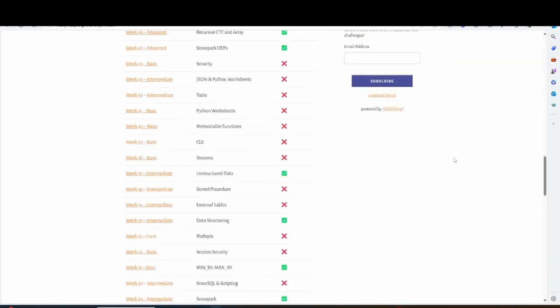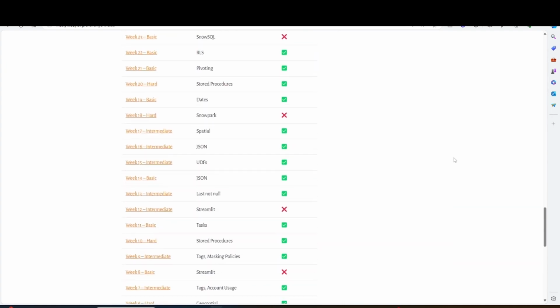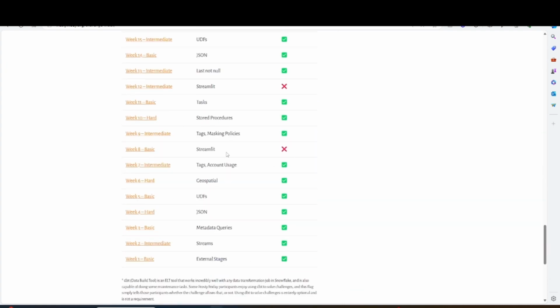So today we're going to do week number 6, which is a difficulty of heart, which comes around geospatial data. So let's just see what this question entails.